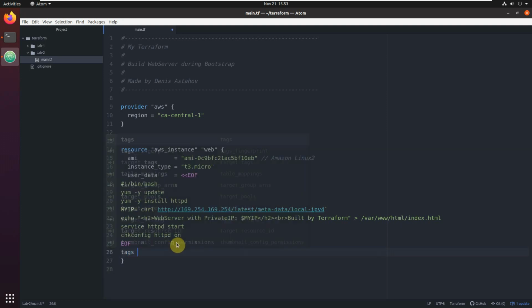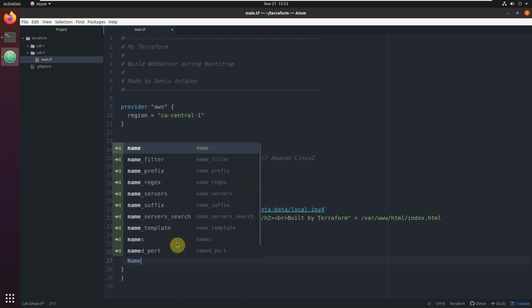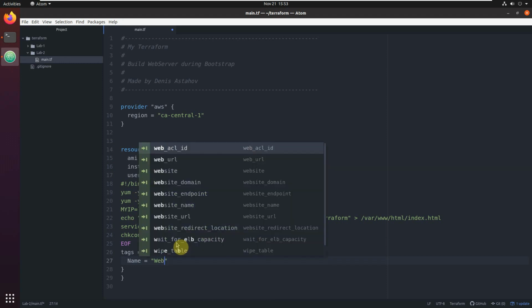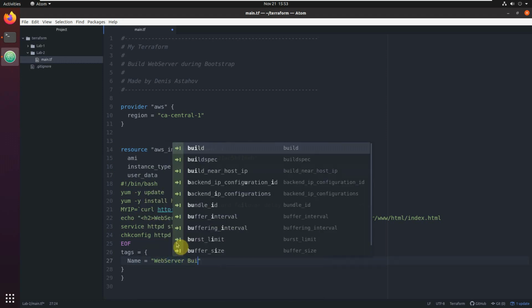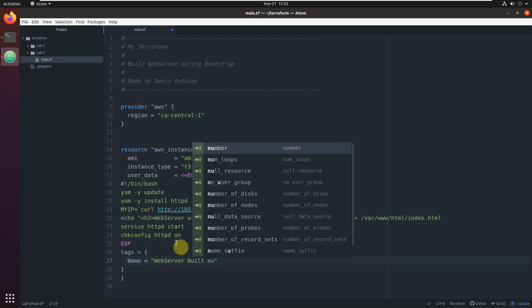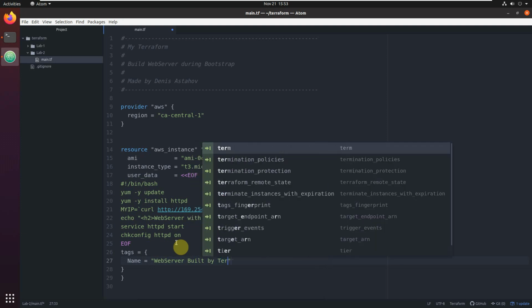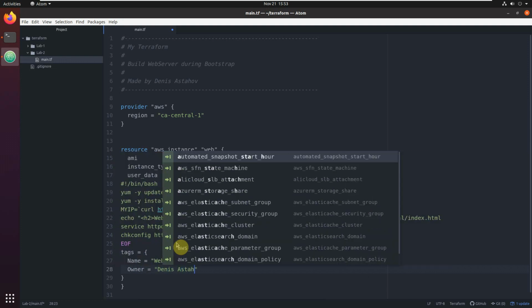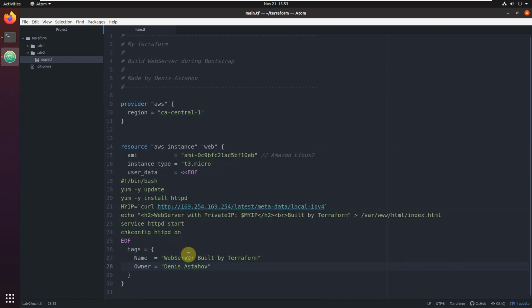Okay, let's also add tags. Tags are a best practice to always add in AWS. Name, web server built by Terraform, owner. Well, save it. Okay, nice. Okay, great.